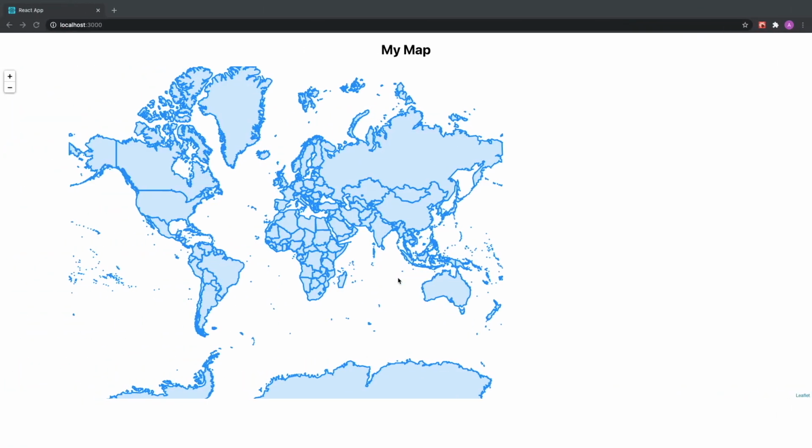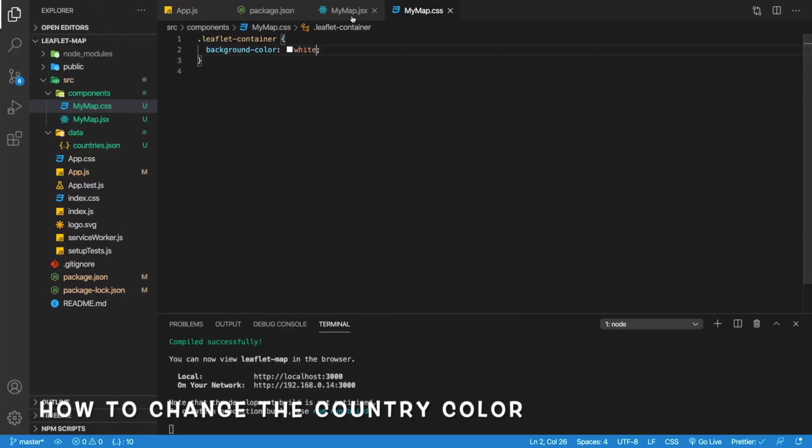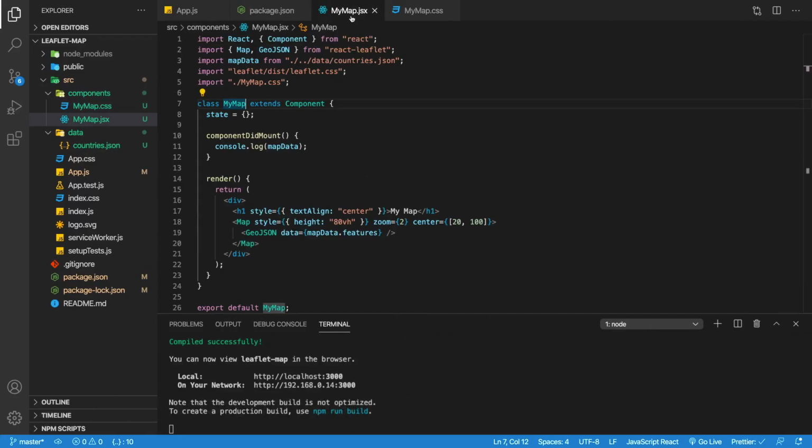Now that we have a white background over here, we can focus in on the countries and changing the country colors. So let's go ahead and see how we can change these colors. Going back to our mymap.jsx file over here, we're going to be setting some styles, not on the map because that affects the map itself, but not the individual countries that are being drawn to the screen. To do that, we need to set some styling on the GeoJSON. The GeoJSON object allows us to set a style.